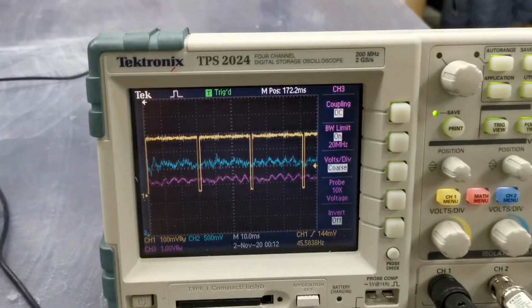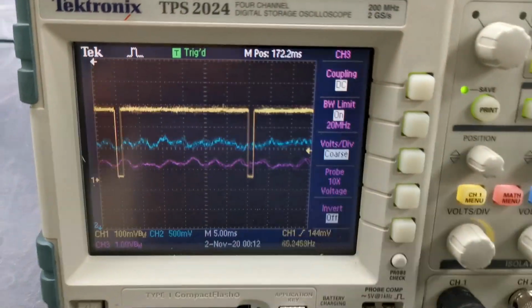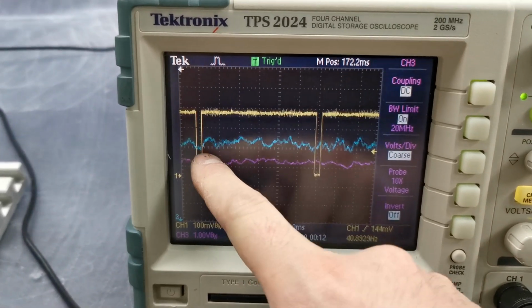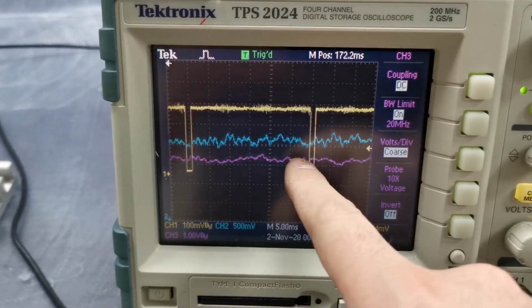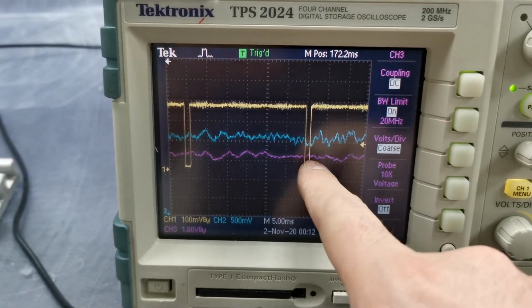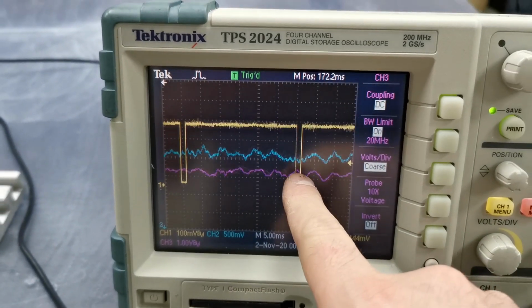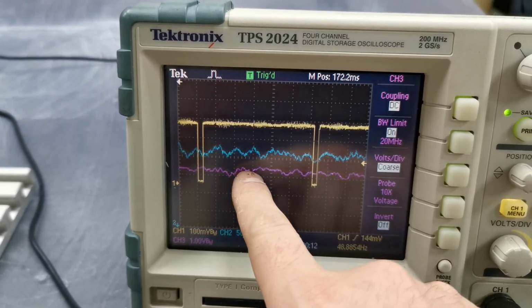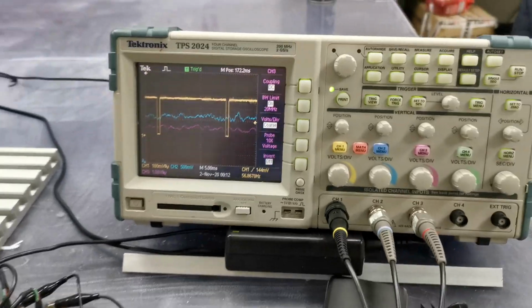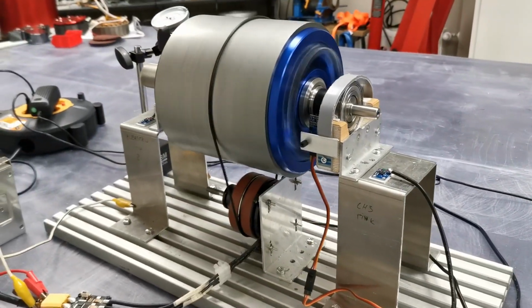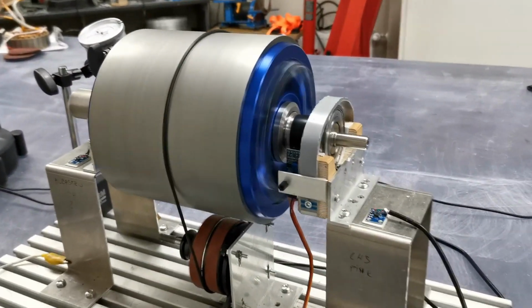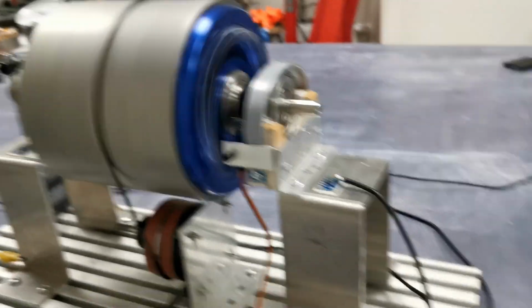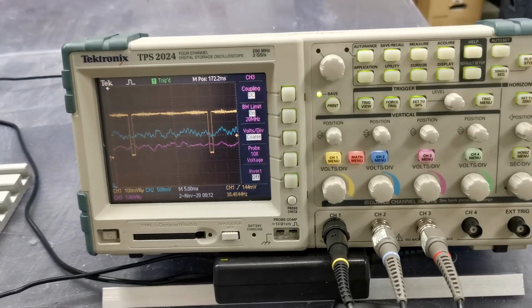Let's see. So this is the pulse. And then you can see there is no main oscillation, just a little bit of noise on plane A and plane B. Now I will stop, and then I will put a weight to show you the unbalance of this.